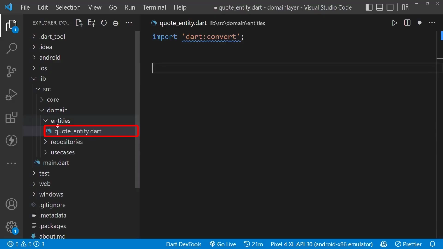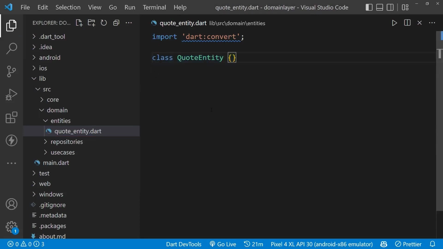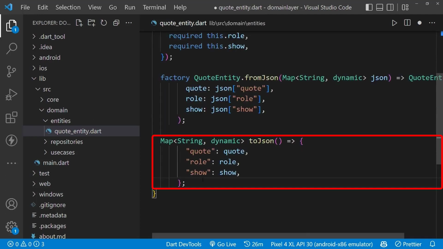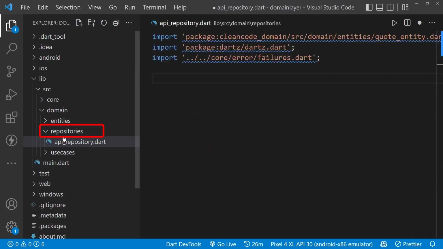Now inside the entities folder, we have created the quote entity file. Inside this file, we have created the quote entity class. Now we are creating the data fields from our raw data, and we are passing these fields to its constructor. And with this, we are also creating the methods fromJson and toJson to convert our JSON data to Dart objects.